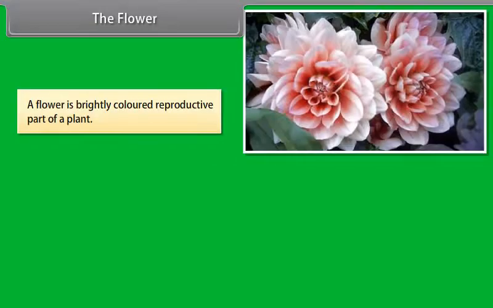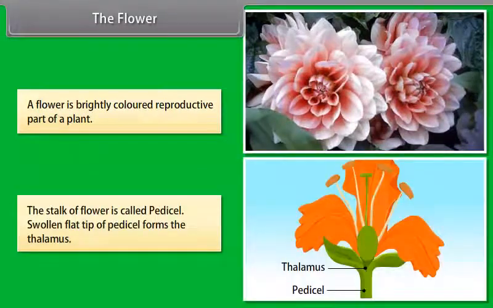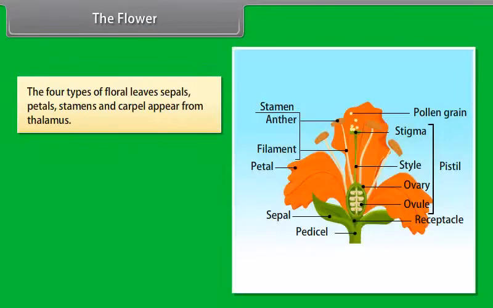The flower. A flower is the brightly colored reproductive part of a plant. The stalk of the flower is called the pedicel. The swollen, flat tip of the pedicel forms the thalamus. The four types of floral leaves, sepals, petals, stamens and carpel, appear from the thalamus.